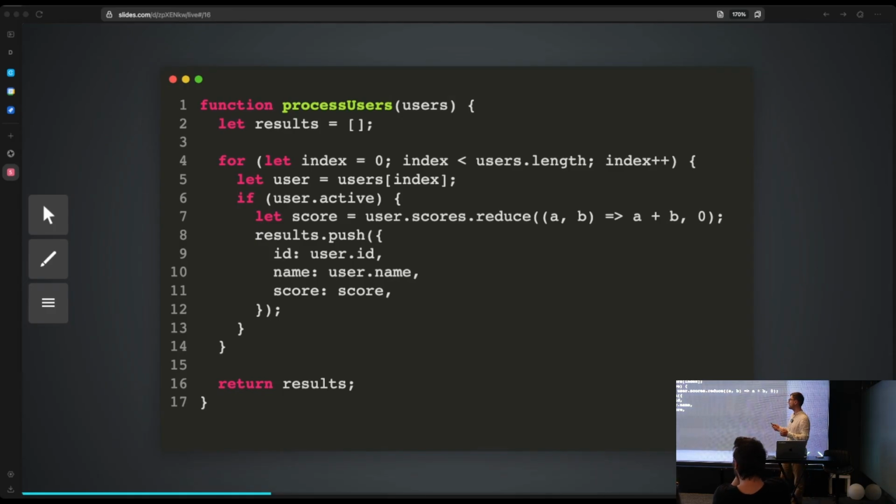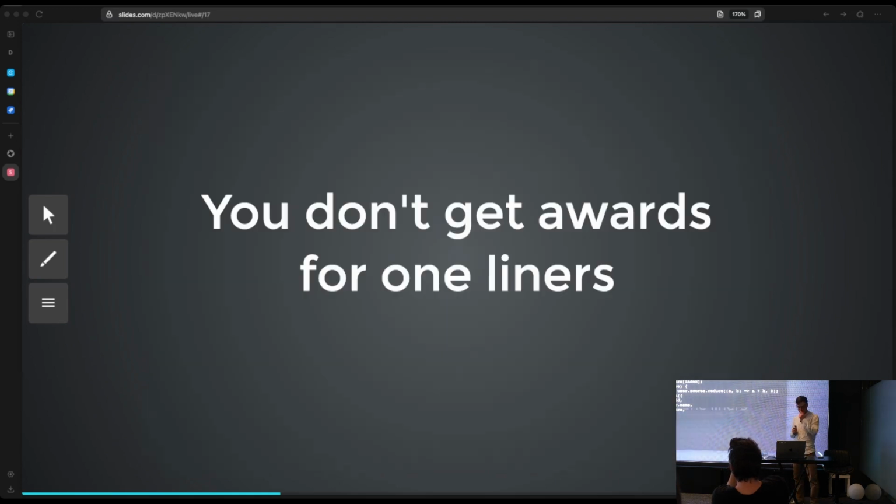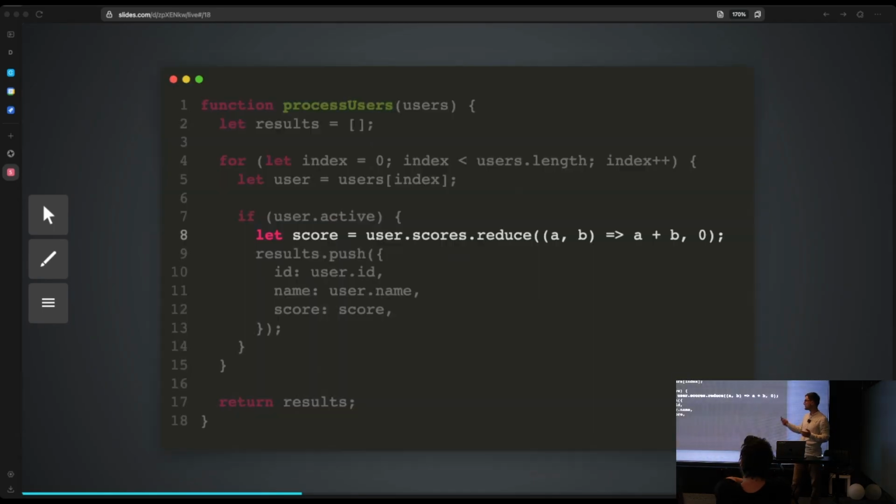Another thing that took me a while to understand is that I don't get any awards for one-liners. There's, I think, a period in everyone's career where you learn something new and you're so excited that now you know how this thing works, and you have the tendency to maybe overuse it a bit. From my previous example, this was one of the lines. We use reduce, we create a score, then we use that score for something.